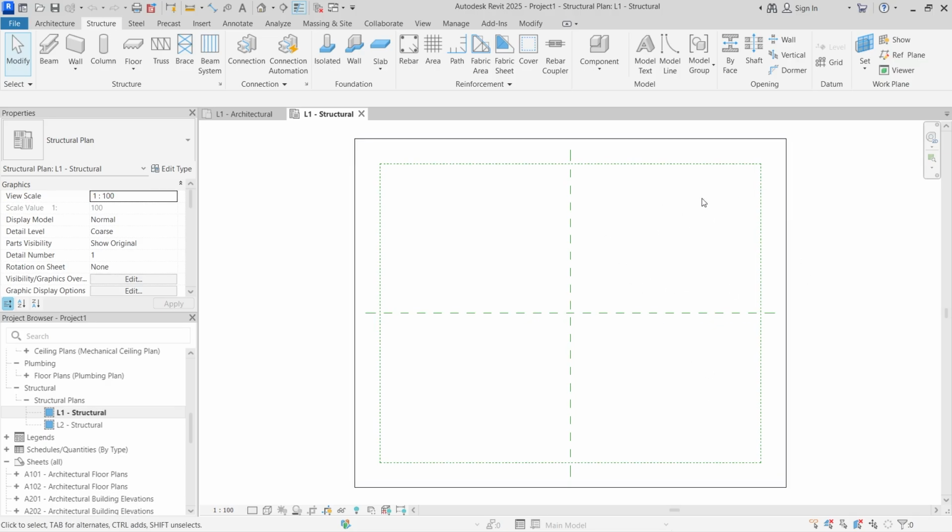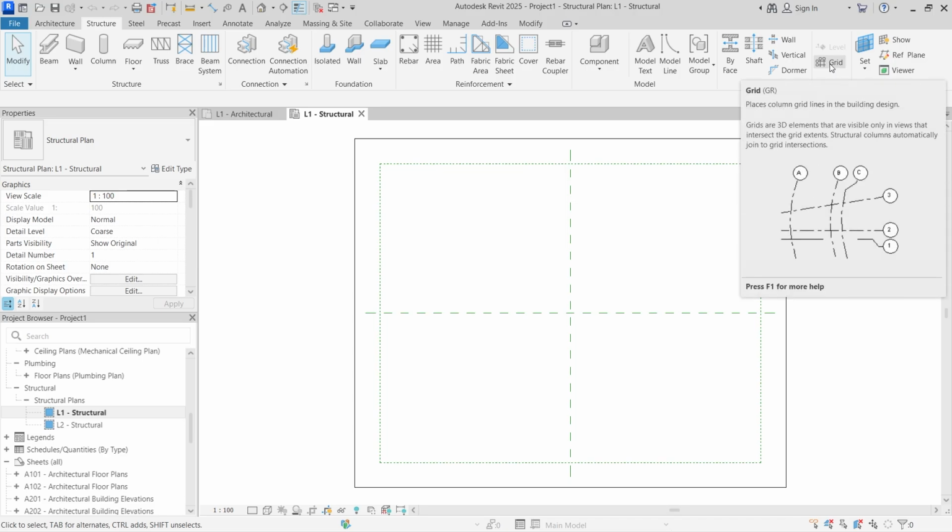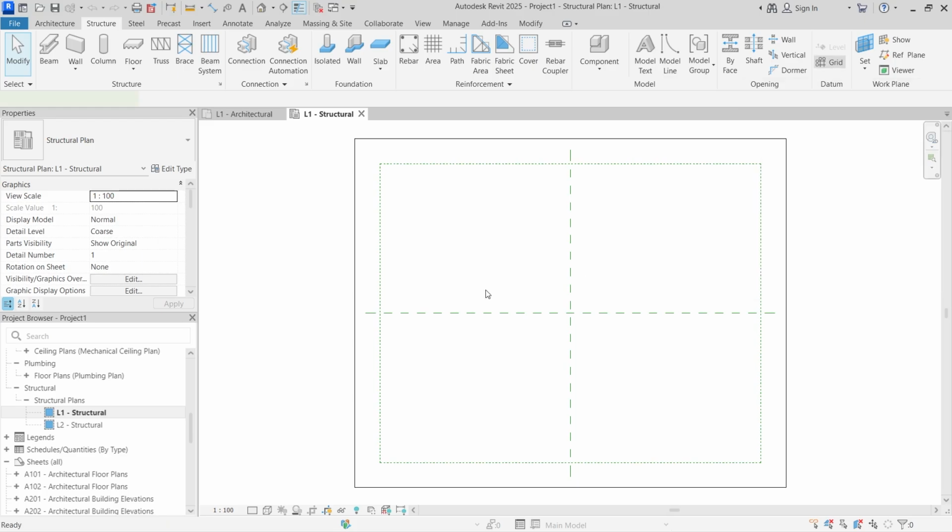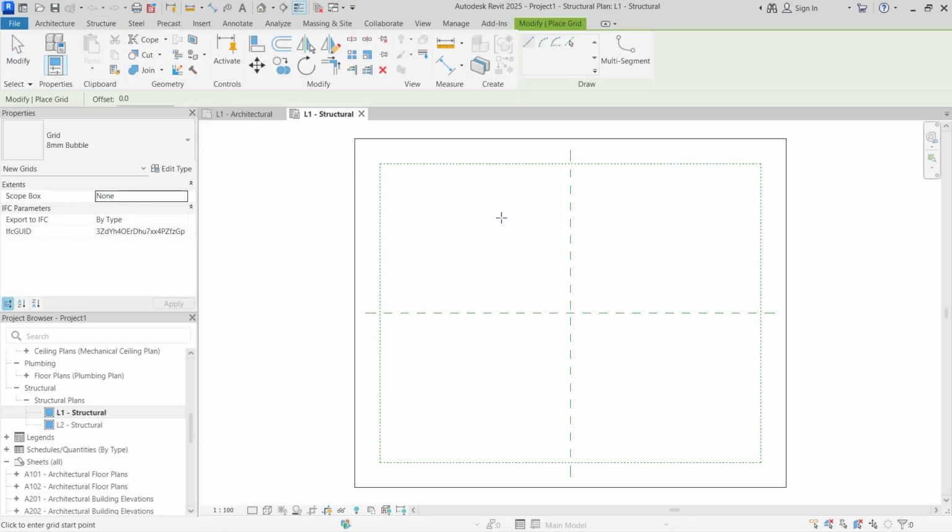We're going to start first with the datum menu or contextual ribbon that says datum. Just head over here, and then you're going to see grid. Grid actually creates a sort of arrangement for where your columns and beams are going to be aligned. It's very useful when it comes to structural modeling. So just click your grid, and then you can design where you want your grid to be.